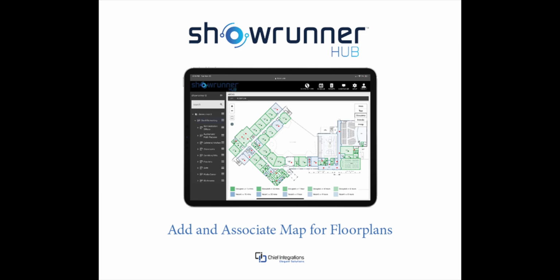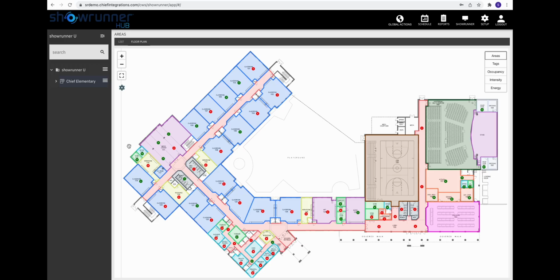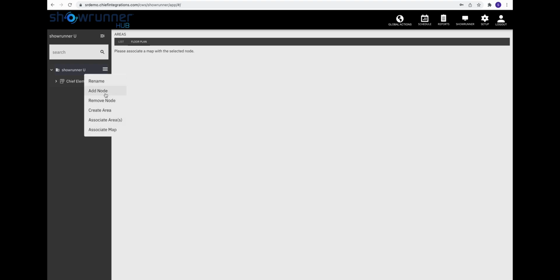Welcome to a quick step-by-step tutorial on how to add and associate a map in the showrunnerHUB using Floorplans. We currently have Showrunner University and then Chief Elementary as a node below it. We're going to add a new node by clicking the hamburger button under Showrunner U and click Add Node.